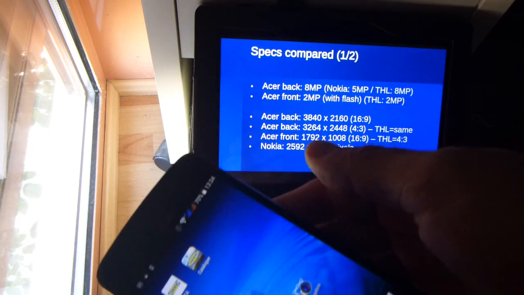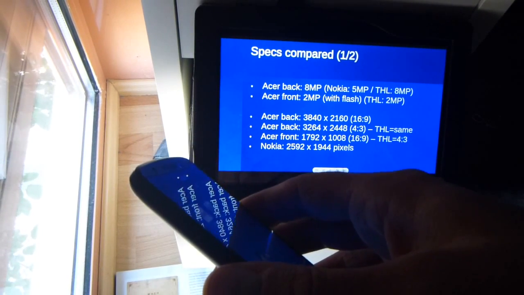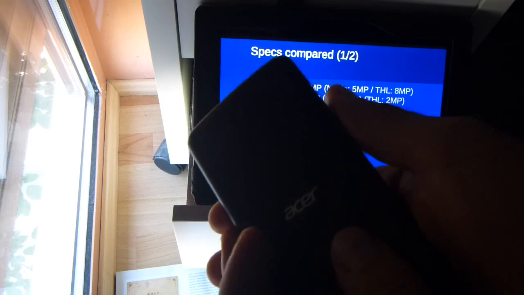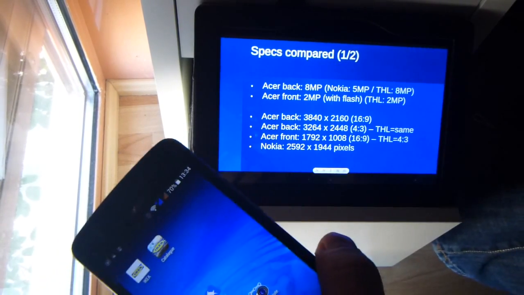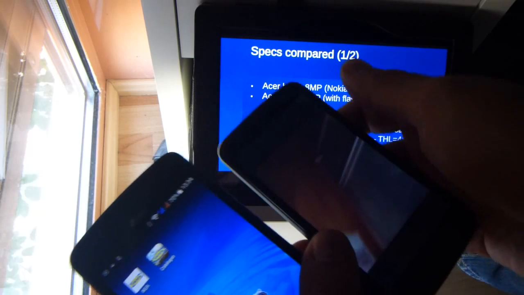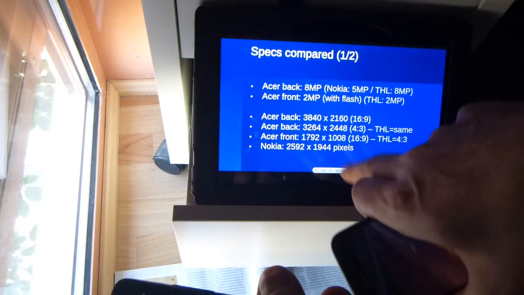If you look more closely at the specs, both the Android phones have 8 megapixel cameras on the back and 2 in the front. The Nokia has a 5 megapixel.